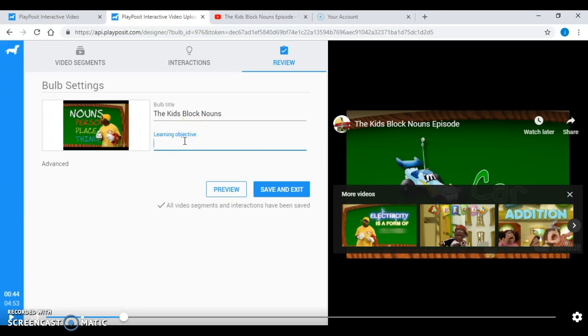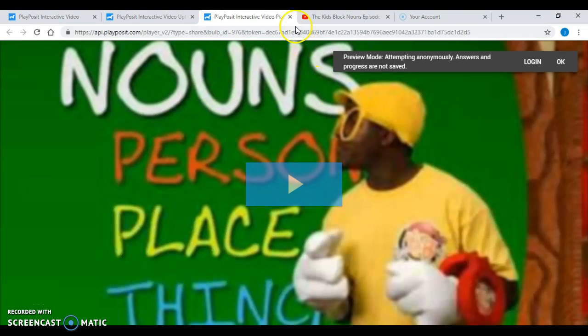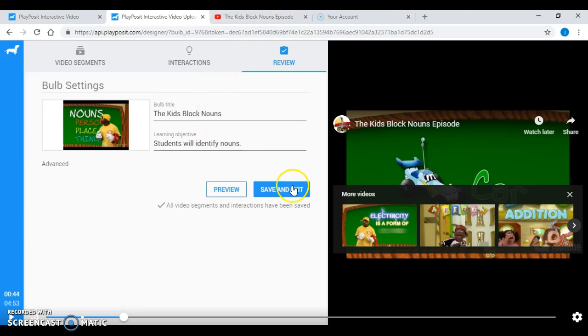We can insert a learning objective. You can insert an actual TEK or just create your own learning objective. Okay, and now we are going to click Save. Now here you can preview again, like how your students would see it, and kind of go through it if you like. Or just go ahead and click Save and exit.